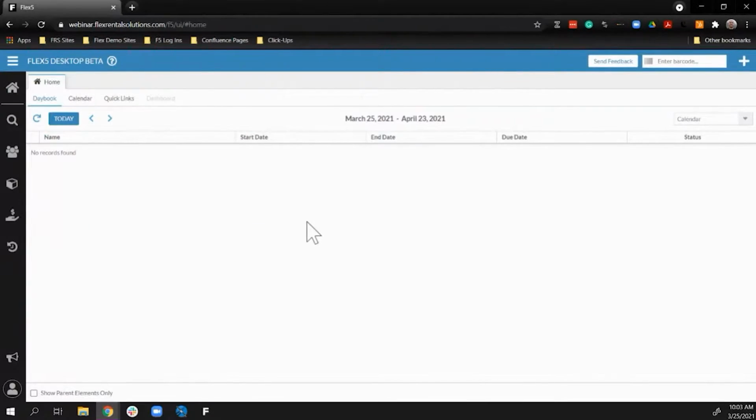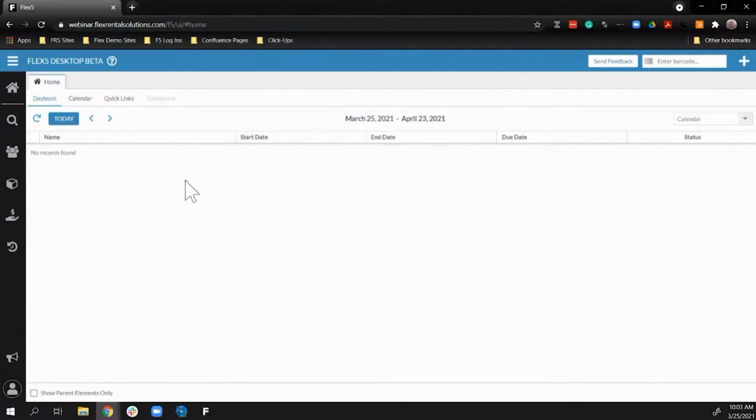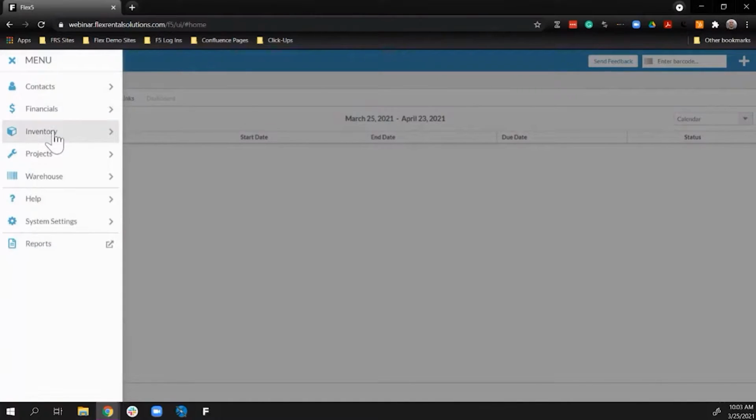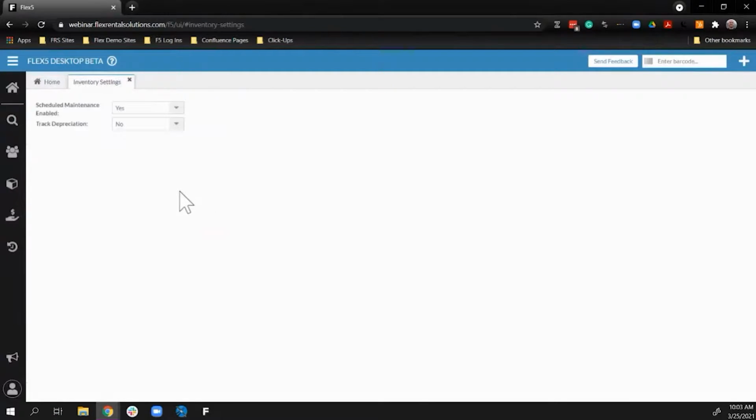With that new thing, the first thing you have to do is turn it on. It is not enabled by default. For that, you go to the main menu, inventory, and inventory settings. Now, for people more familiar with the settings, know that in Flex 4 there's already a bunch of settings in here, and we have not ported those over yet. So far, these two are just the extra things we've added.